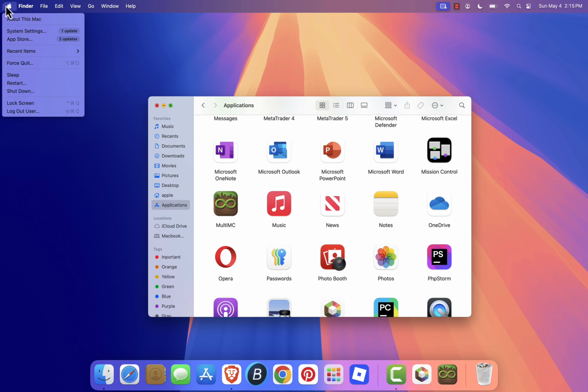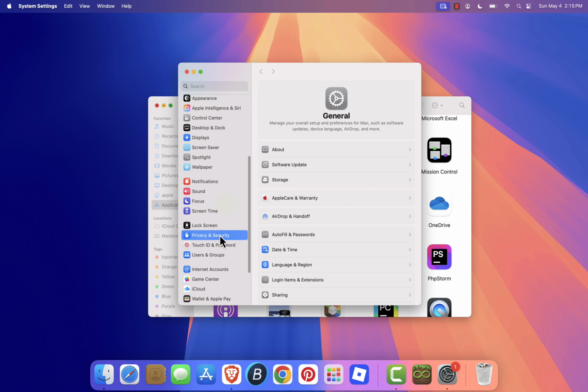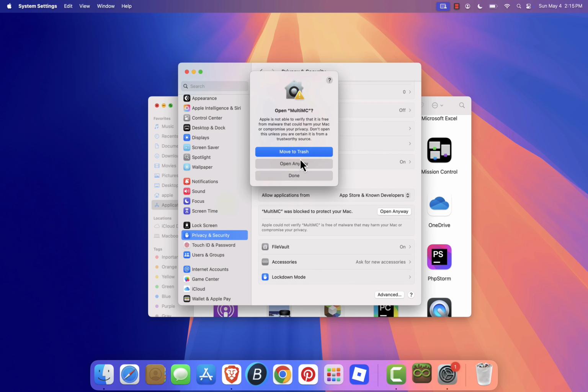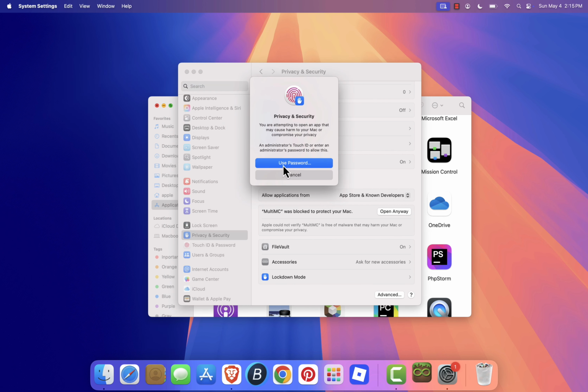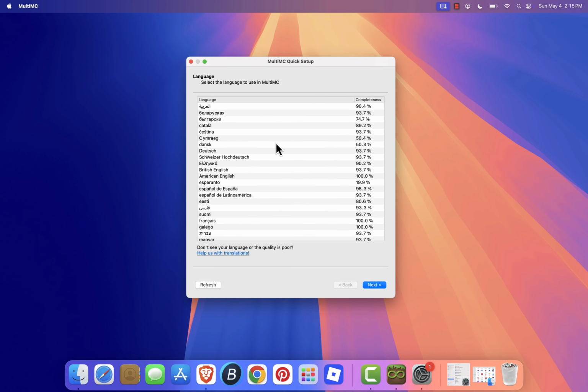To allow it manually, go to System Settings, then Privacy and Security. Scroll down to the bottom where you'll see a message about MultiMC being blocked. Click Open Anyway, then confirm again in the pop-up by clicking Open Anyway. MultiMC should now launch successfully.